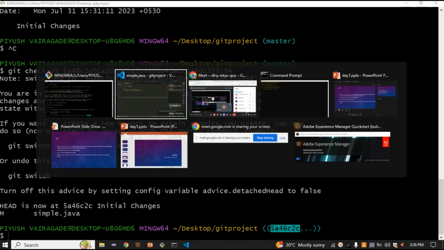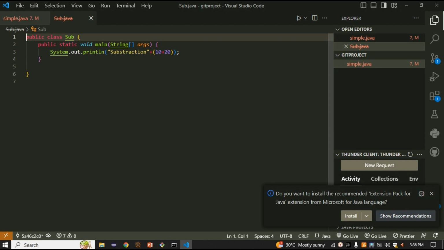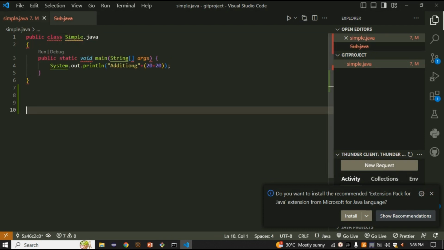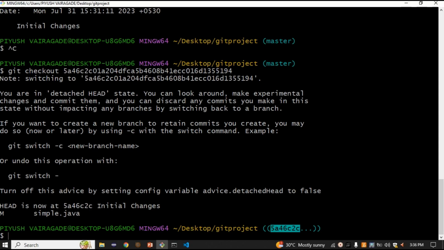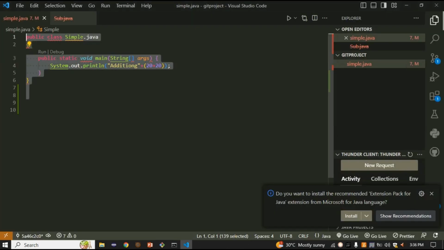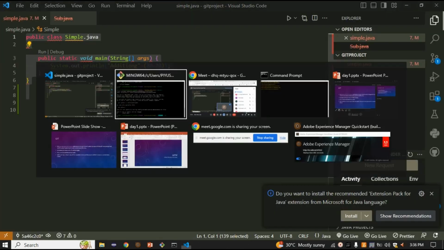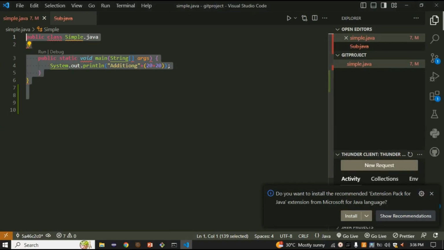Okay, now you can just go inside your Visual Studio Code. See here, this sub.java has been removed. Why has it been removed? Because we are in this simple.java commit right now. When we used this hash code, at that time sub.java isn't present there. But now I want this one again. I just want to go to that time.